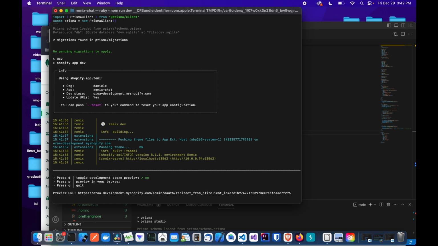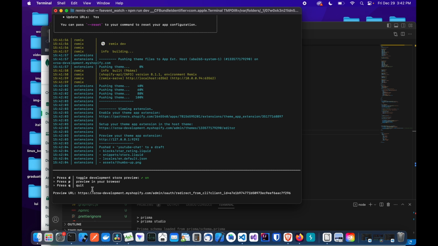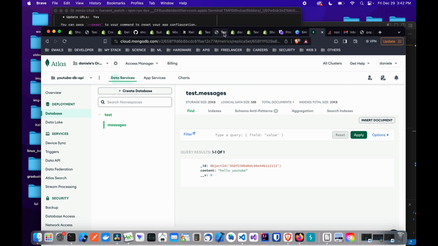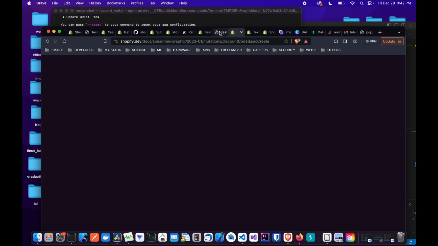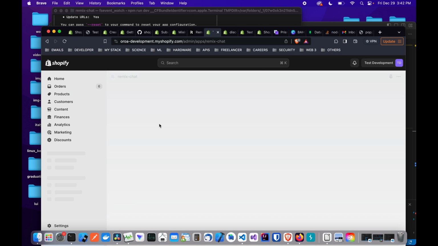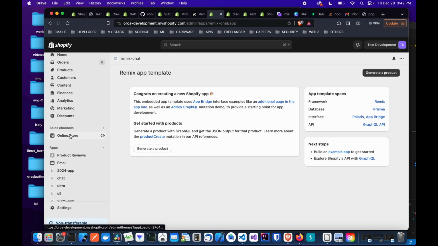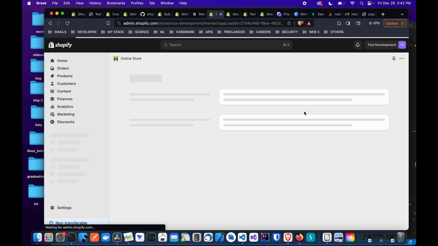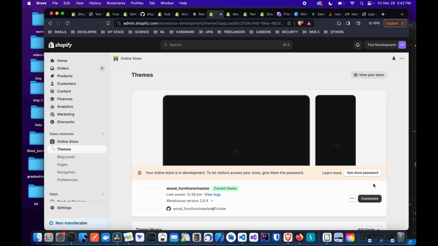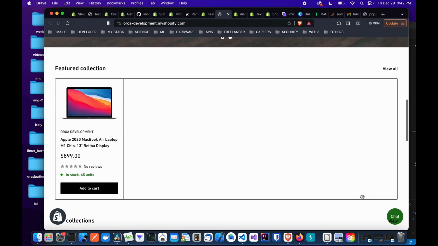We see our extension, our Remix, all the configurations. Yeah, everything seems to be working fine. Let me copy and paste this URL one more time. Let's go back to the browser again. This is our test store. Yep, the application seems fine. I have to go to the online store in order to test this widget. Let me view my store online. The widget seems to be working fine.